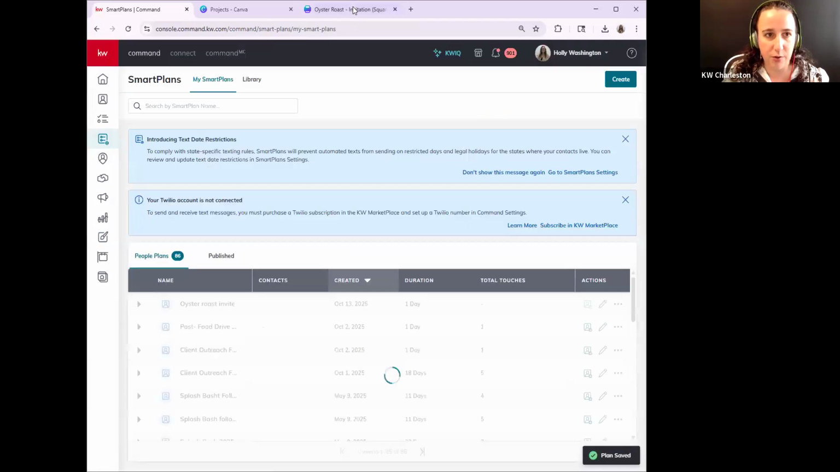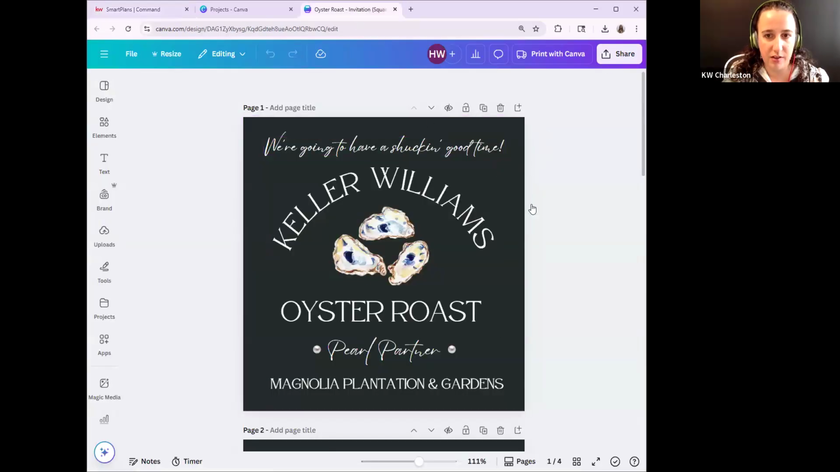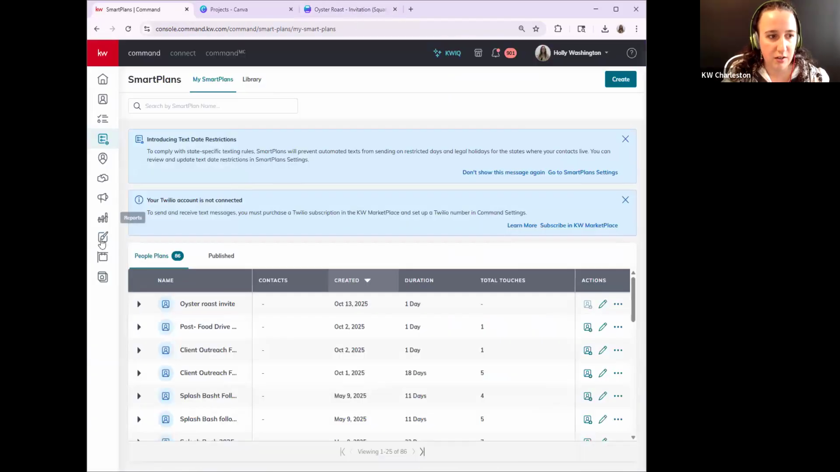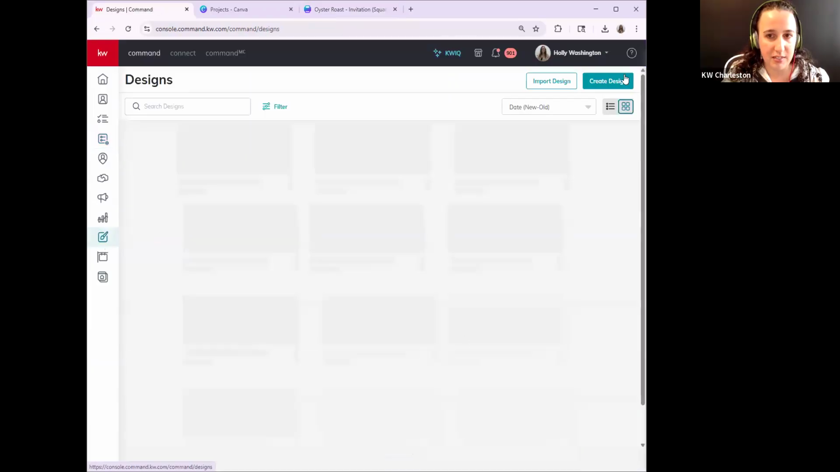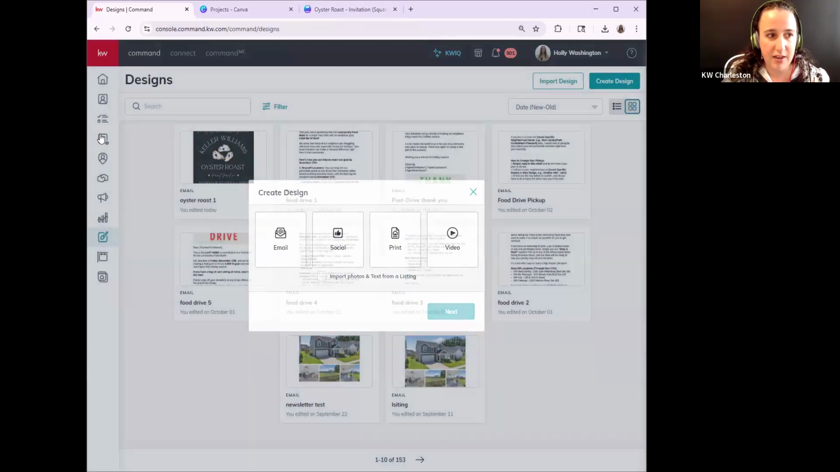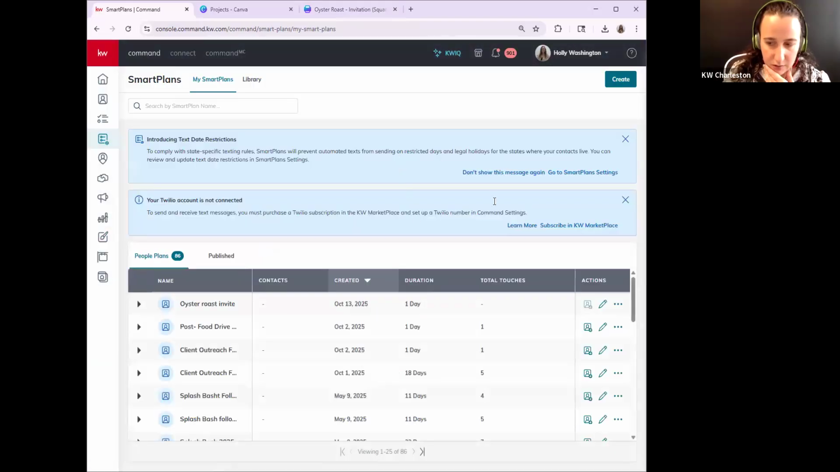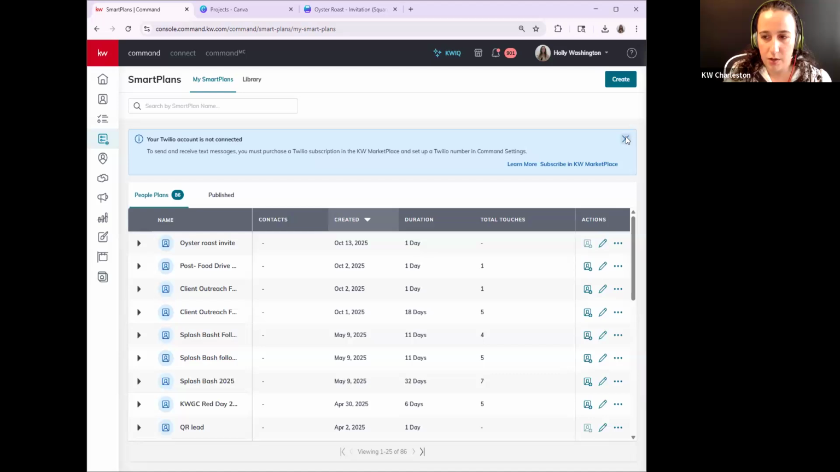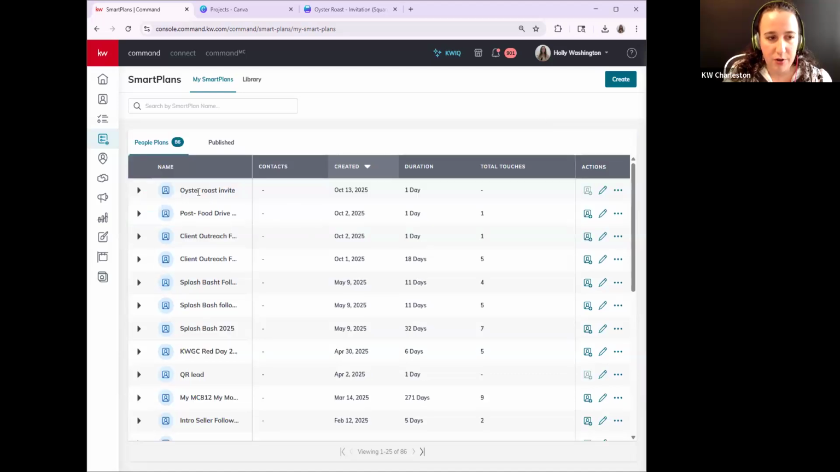So I generally download all the images from Canva as a PNG, create them as an email design in the design suite of Command, and then I build out the Smart Plan as the third step in that process. Okay. So I've got my Oyster Roast Smart Plan invite going out.